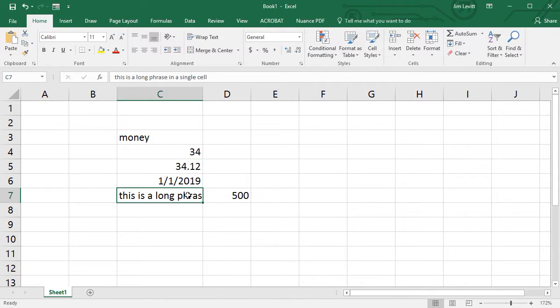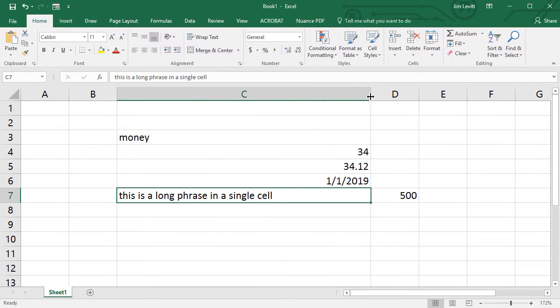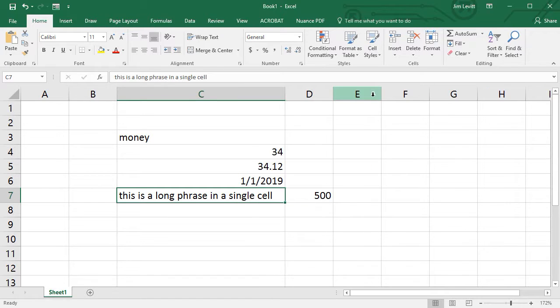There are several ways I can see it. I can make this cell wider over here, as wide as I need to make it. There's a trick here too. If you double click on the width, it will make it the width of the widest element in that particular column. So if I double click, that's where it goes.